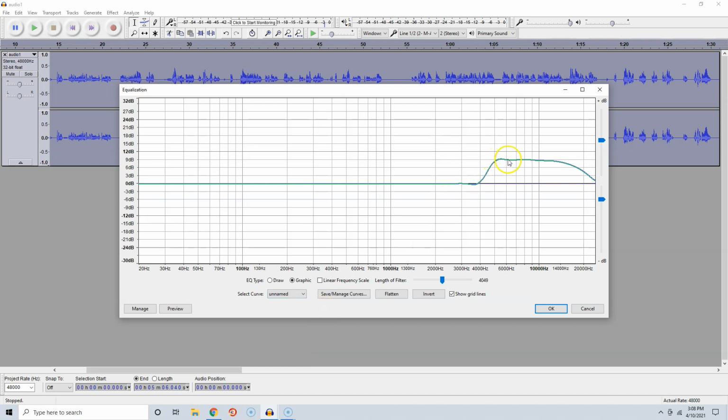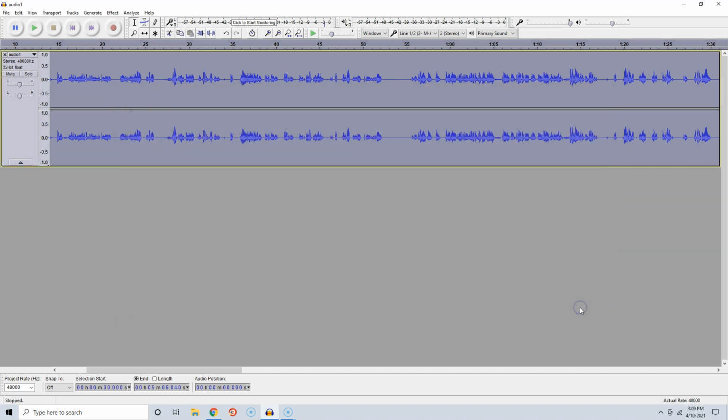I've built one in here. I just like the way this curve is set up. I'm not going to explain what all this means. That's not the point of this video. I'll do that in another video. So if I'm not going to do any equalization, which I'm not, I'm going to cancel. If I do want to go in and tweak these frequency settings and the amount of gain, then I will do that, and then I will click OK, and it will apply it. Okay, so I'm canceling that out.